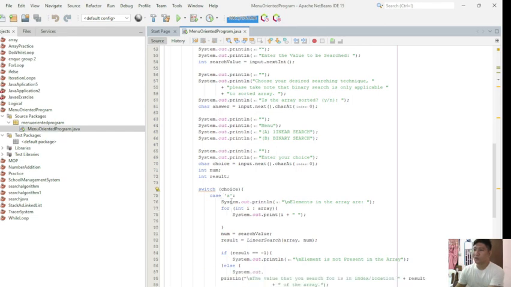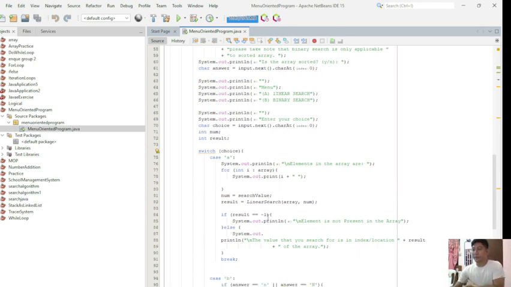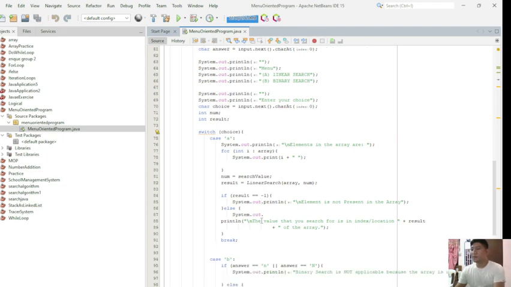Then switch. Let's move on to our switch statement. For case A, we will print the elements in the array, for int i in array, then it will print the i. Next is int result equals linear search of array and num. If result is equal to -1, then it will print, element is not present in the array. Else, System.out.print, the value that you search for is in index location, then the result.